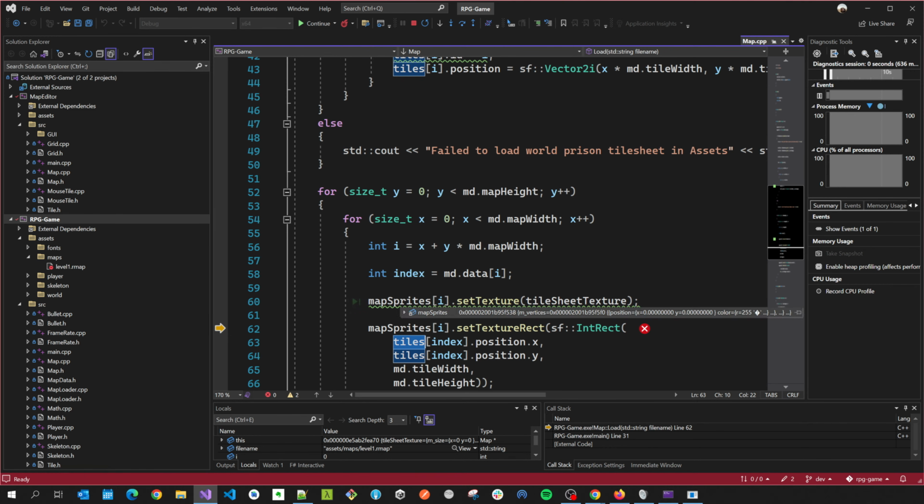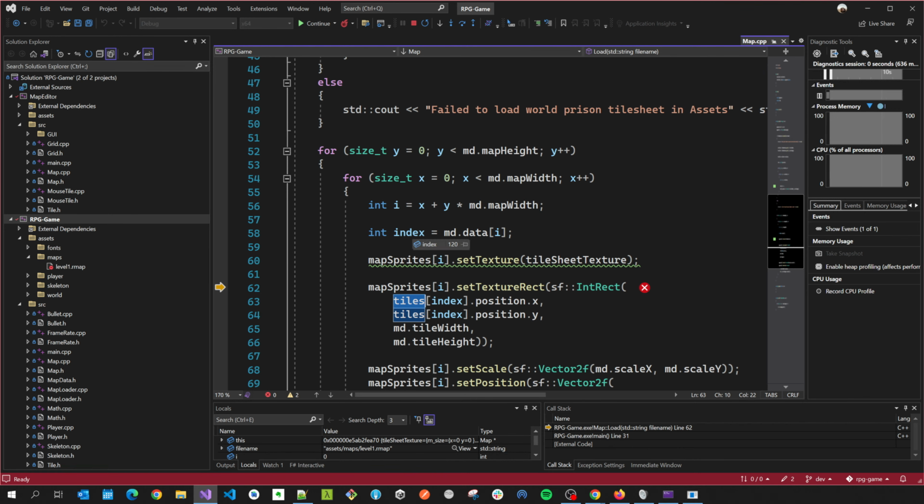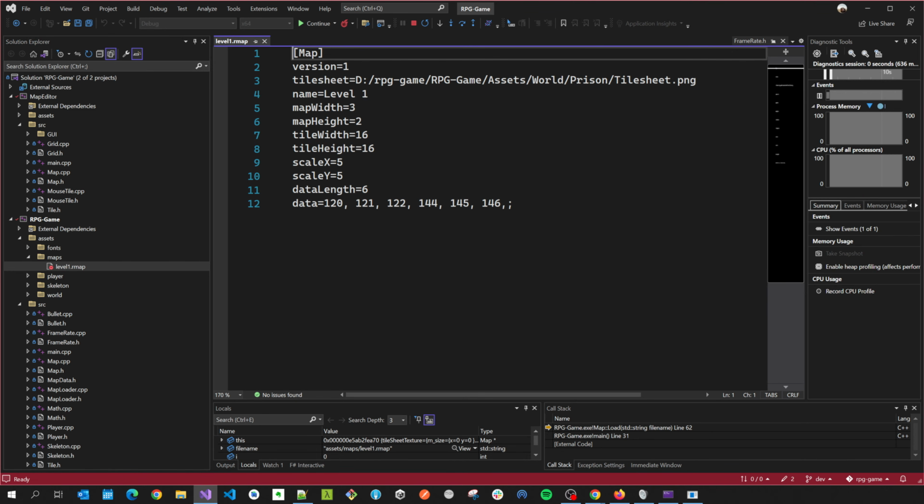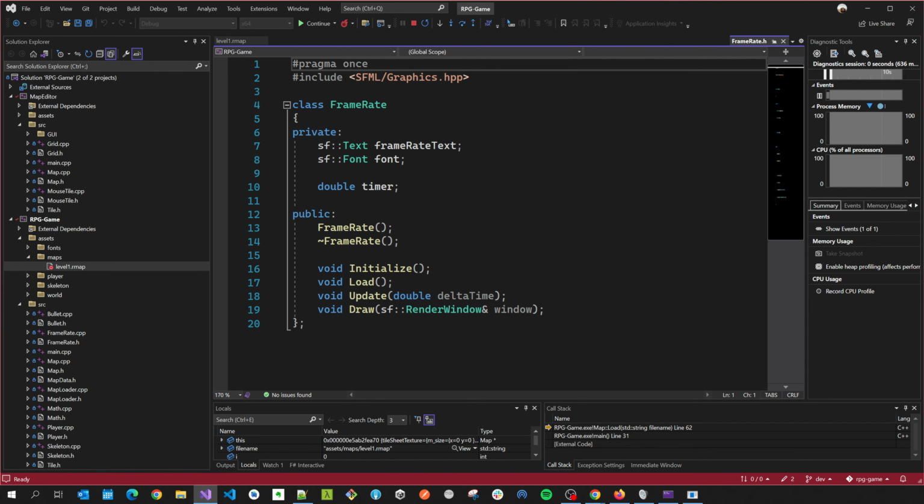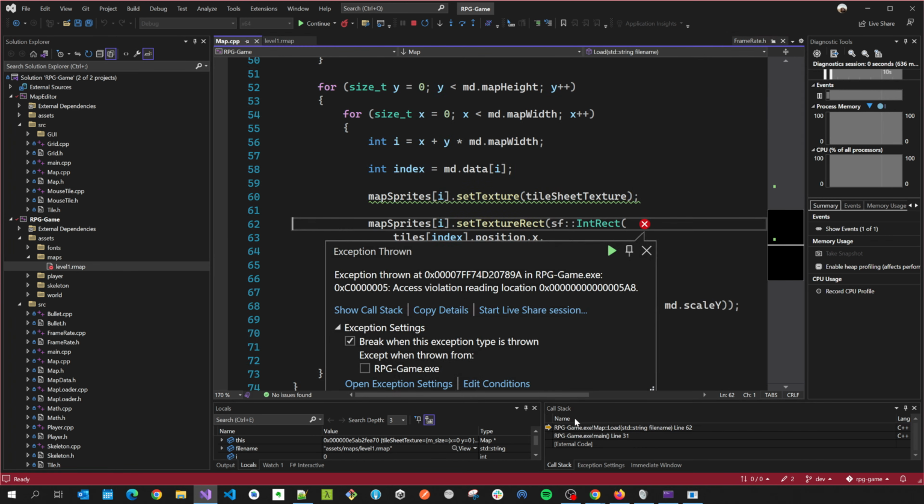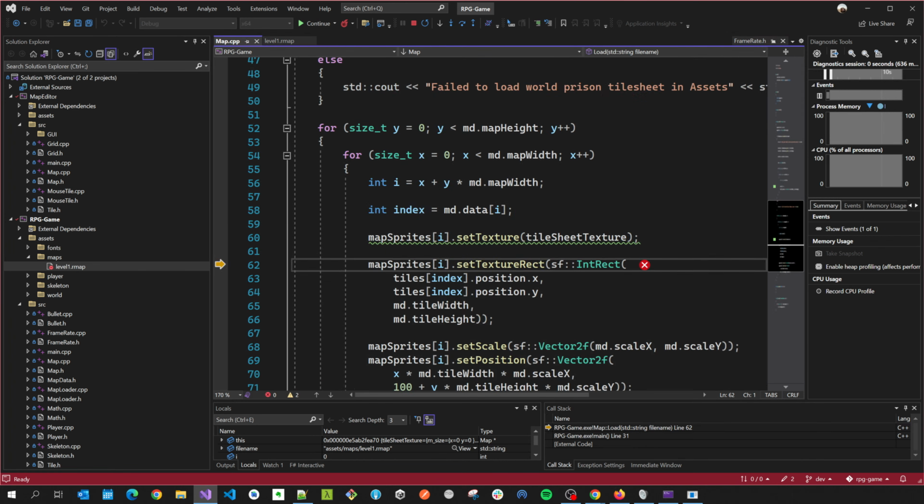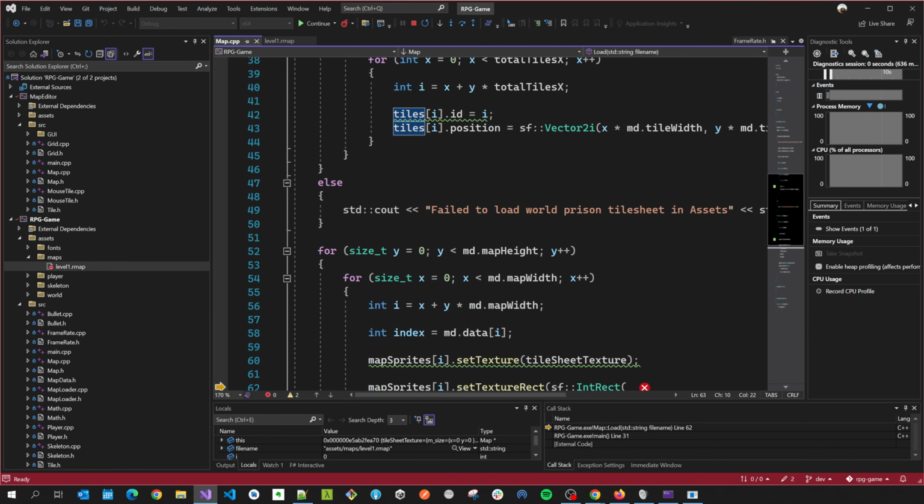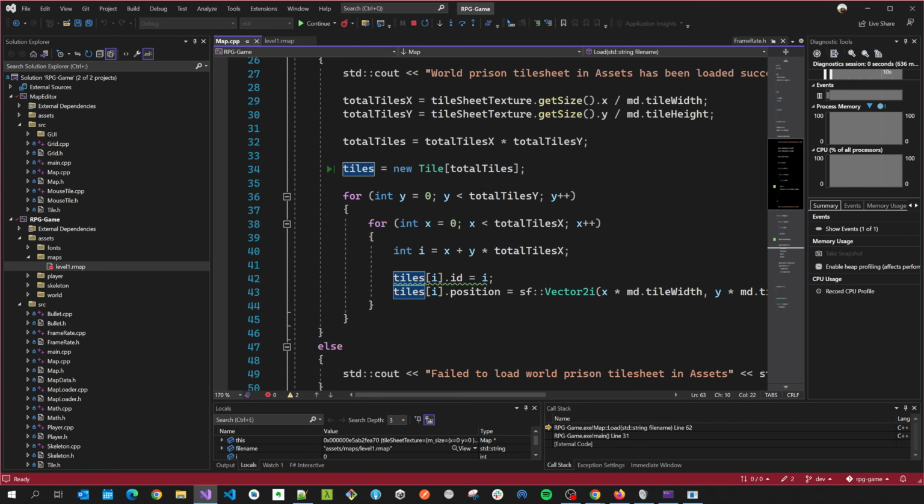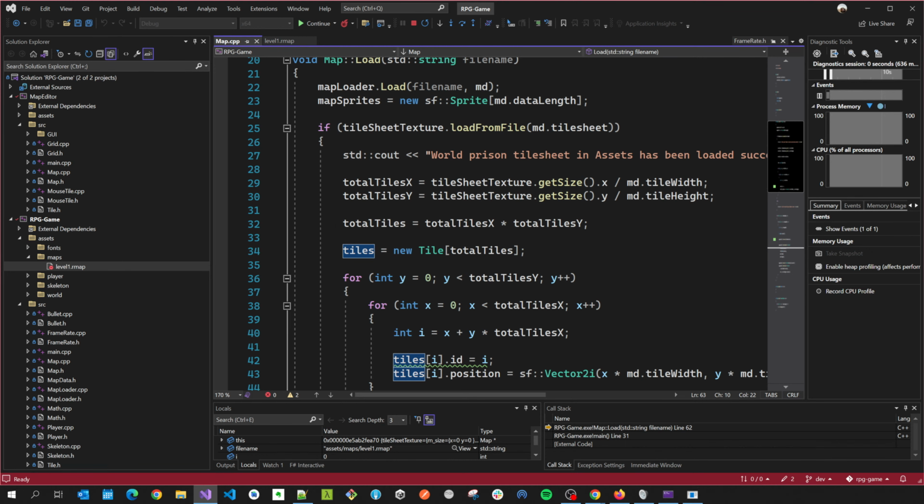Okay, so we crash here. Do we actually load the tile texture? So we have here index 120. So we're loading the 120 index, right? So we're loading the 120. Okay. So what's your problem? Why is tiles null? Where's that? So tile should be here. Tile equal to new tile. This should happen here. I do load the sheet.